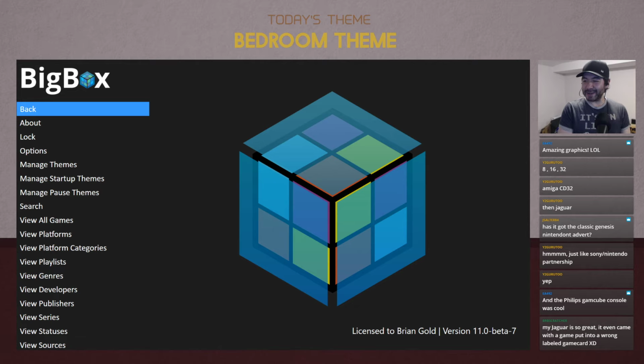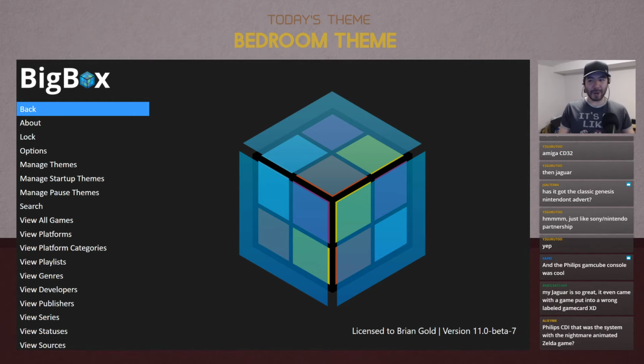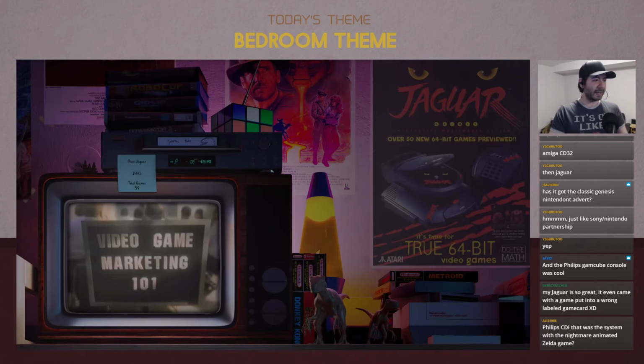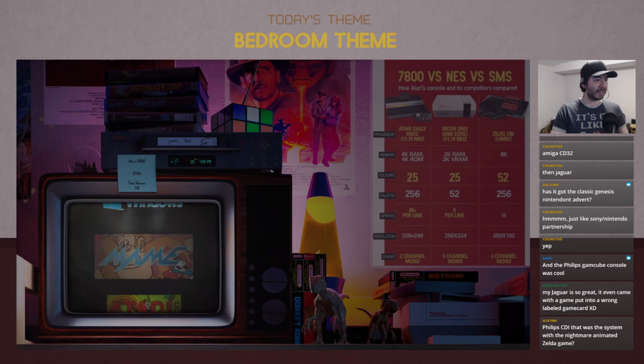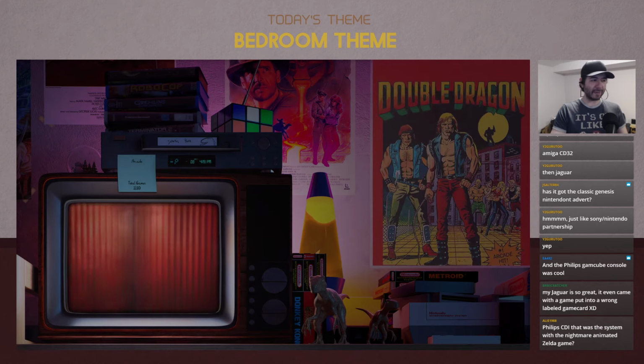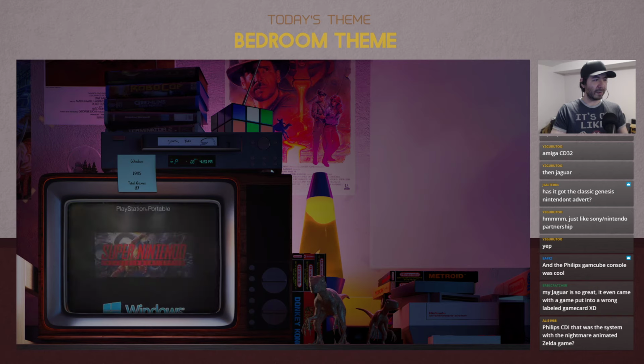Your Jaguar came with a game put into a wrong labeled game card. That's pretty awesome. Wonder if that's worth any money. Probably is. Anyway, so what did we get out of this? We probably need a fade on that poster. But overall, let's play one that we haven't seen. Do I have a MAME one? I don't think I have one. I also don't have a Windows one.